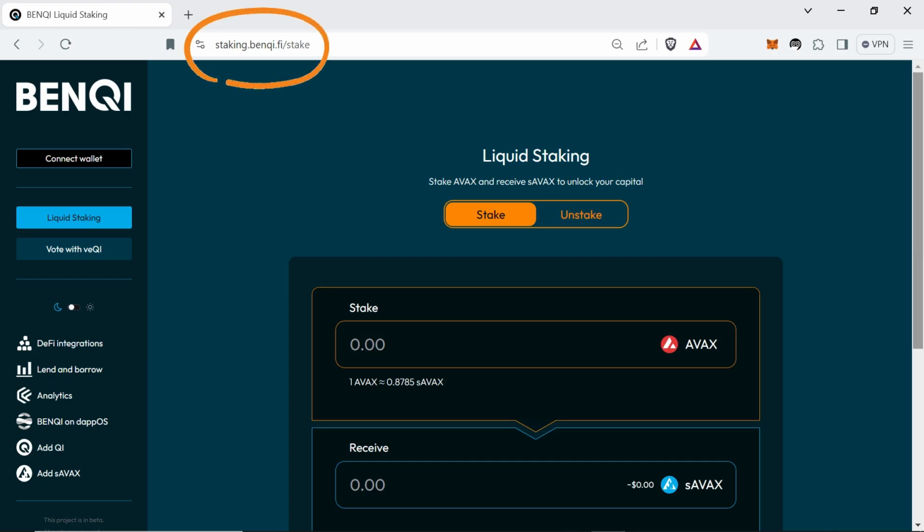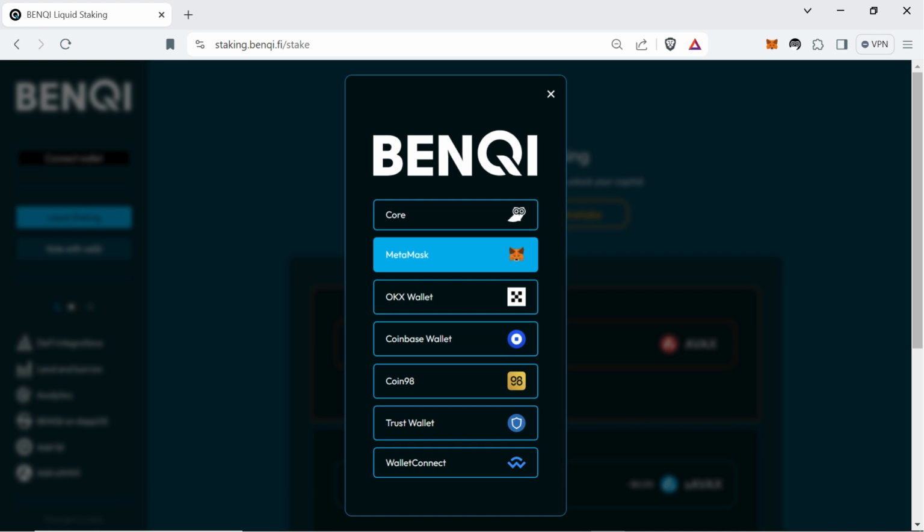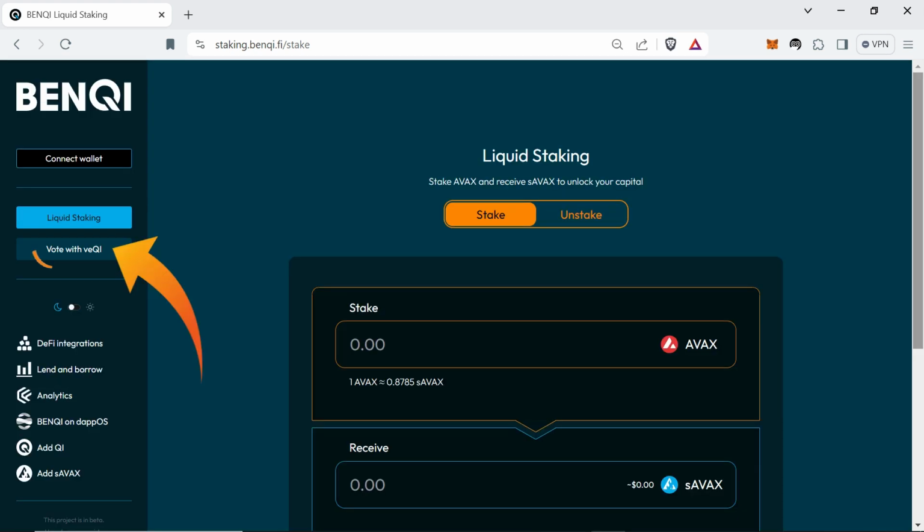So navigate to staking.benqi.fi and click the staking button in the center of the page, and that changes the URL up there, so you'll get stake at the end of the URL. And then go ahead and connect your wallet. And for the sake of this tutorial, we are going to use MetaMask. And then once your wallet is connected, on the left-hand side, click the button that says Vote with veQI.